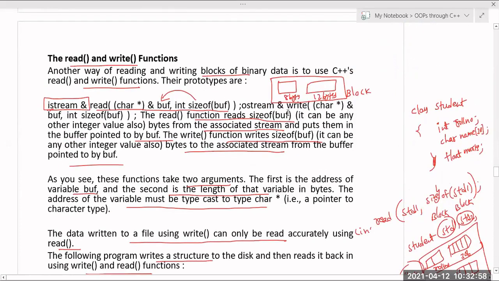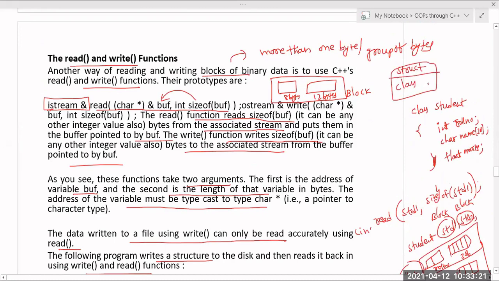And these read and write functions are used to read and write a block of binary data. A block is nothing but more than 1 byte, a group of bytes. This group of bytes I can have in a structure or in a class. So whenever I want to read a group of data from the file, or whenever I want to insert a group of data into the file, then I will use these read and write functions.